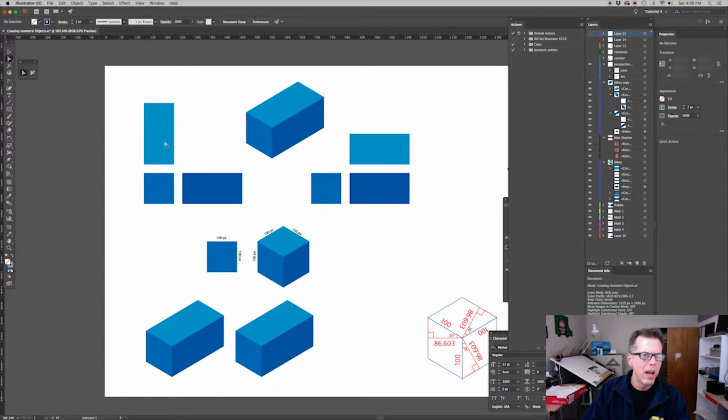Now notice too, the top might be oriented over the left side, in which case we need some actions that are going to manipulate and rotate it in a clockwise direction, or the top might be oriented over the right side, in which case we can use a set of actions that will manipulate and rotate it in a counterclockwise direction. So we're going to create a set of actions for both.